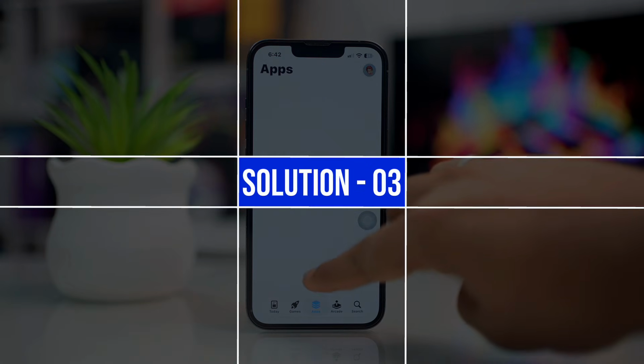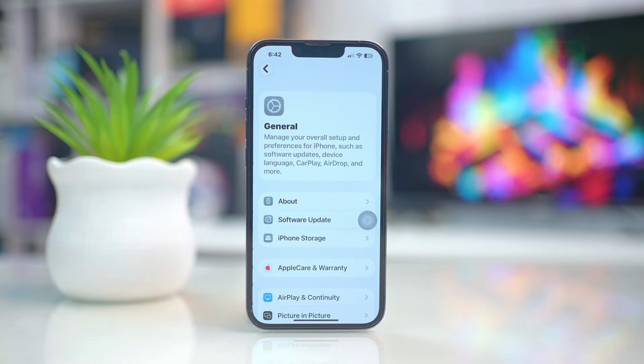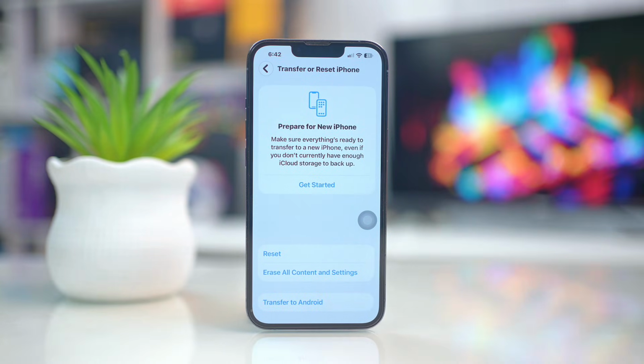Solution 3. Reset network settings. Open settings, tap General, scroll down, then tap Transfer or Reset iPhone. After that, tap Reset. Now tap Reset network settings.